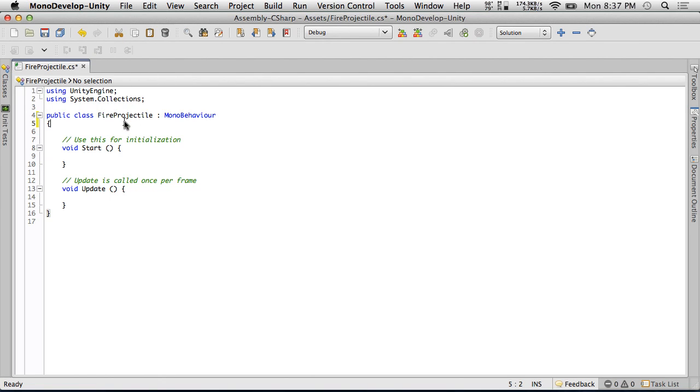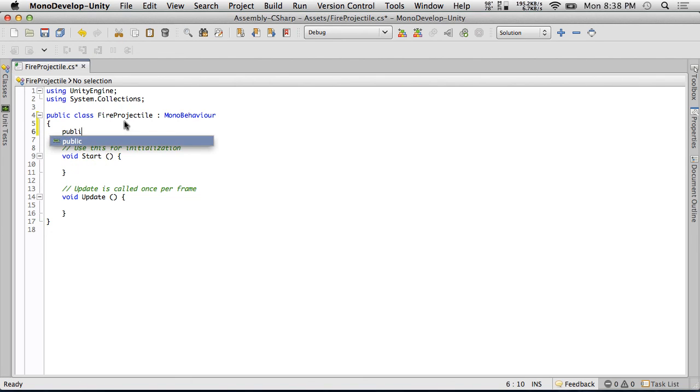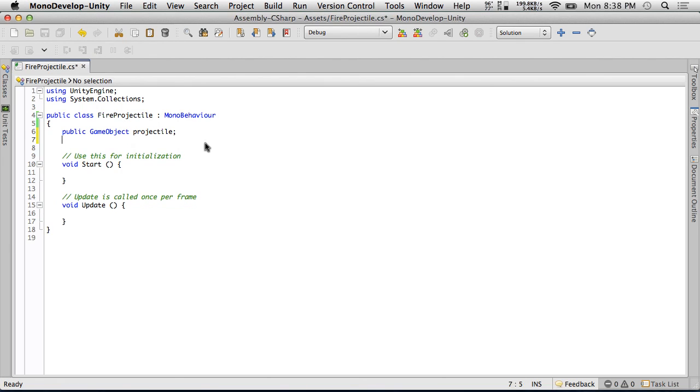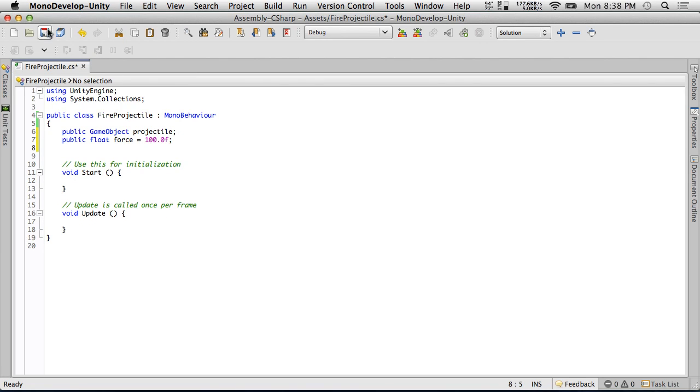So, fire projectile. We're going to need a couple of variables to start with. One of them is the projectile itself, so I'm going to create a public GameObject, and I'm going to call it projectile. This is the object that we're going to actually spawn and fire when we choose to fire. And we're going to apply a force to it, so let's do public float force. Let's give it a default value of 100.0f.